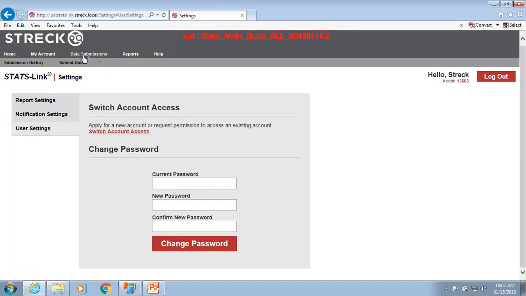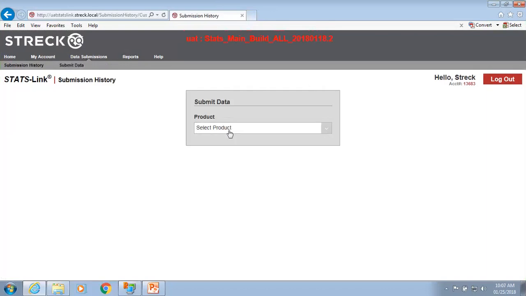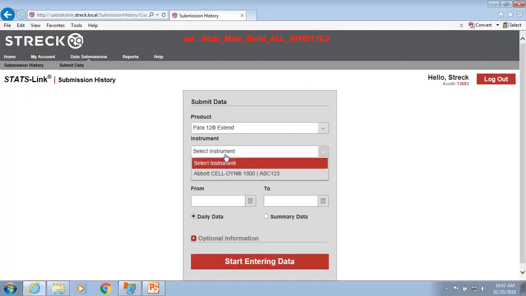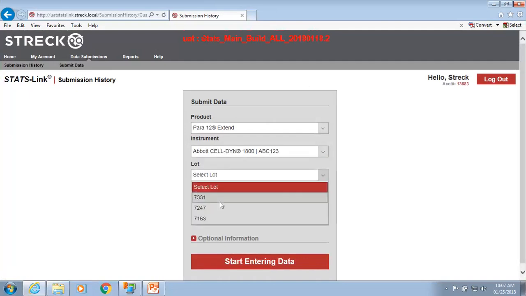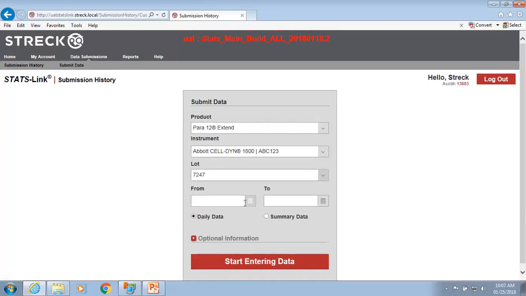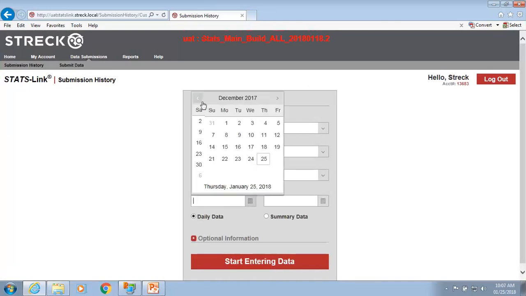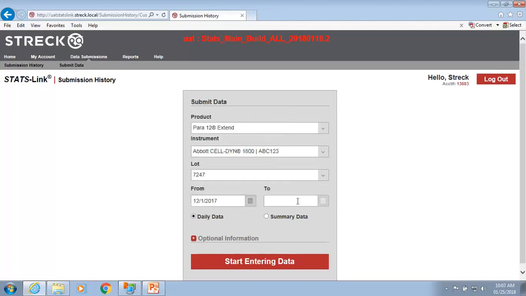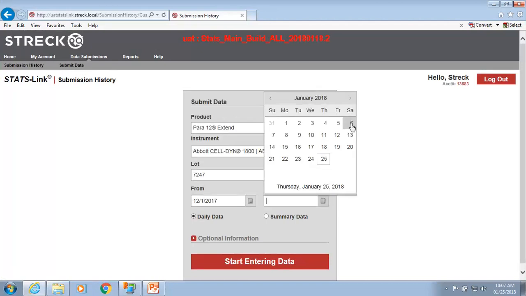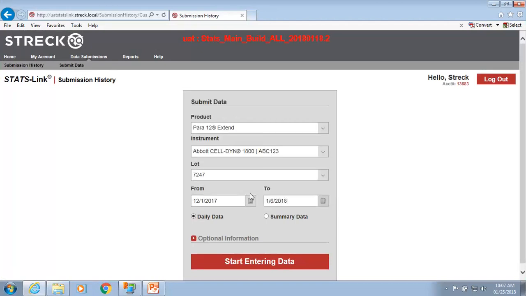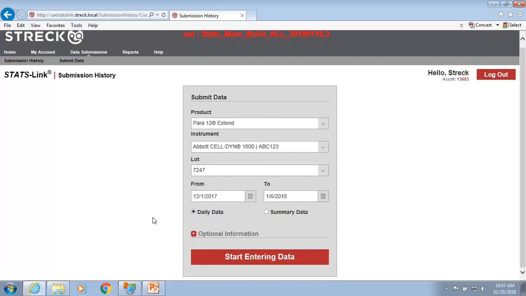So then under data submissions, we can go ahead and create a new submission record. So I'm going to choose Pair 12 Extend and the 1800 for this particular submission. I'll choose lot number 7247, and then this data in my file is from December. So I'm going to choose a date range from December here. And then I'll also be submitting a daily submission. So daily is when all of the individual runs are included in the file.